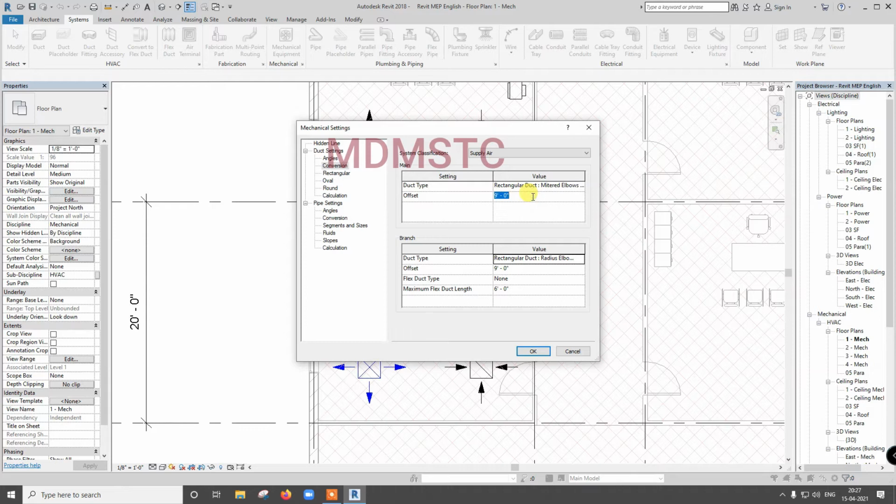What's the offset? I want it at 11 feet because the false ceiling is at 10 feet and the roof is at 12 feet. Like that. Branch duct: the branch duct also we need to select same as the main duct. If you are going to use flexible duct, if you specify this, flexible duct also will be drawn, and the maximum flexible duct length you can change, but acceptable is up to 6 feet only.